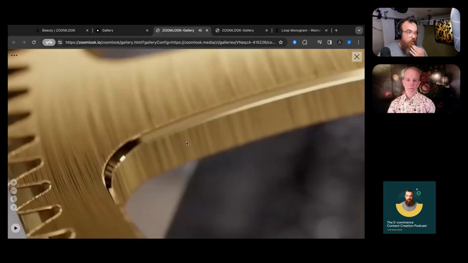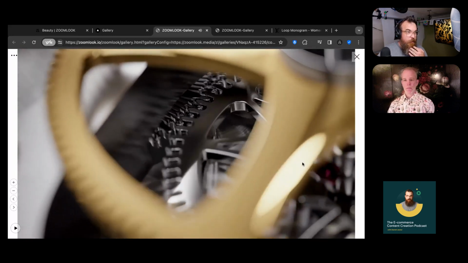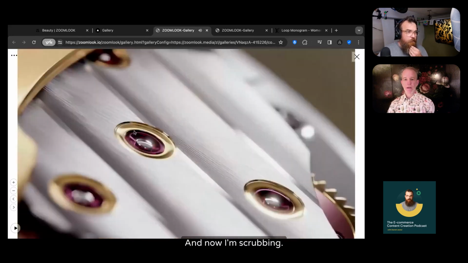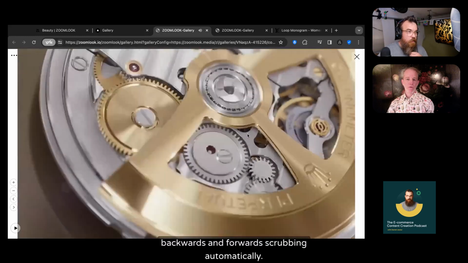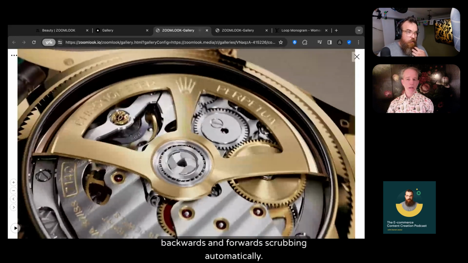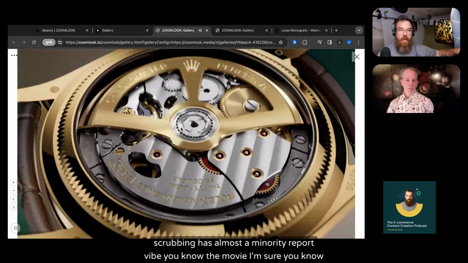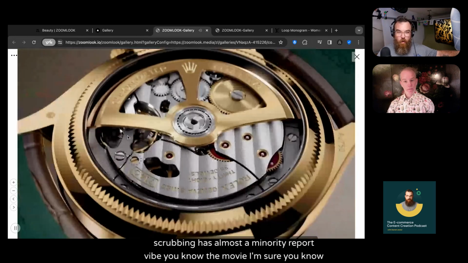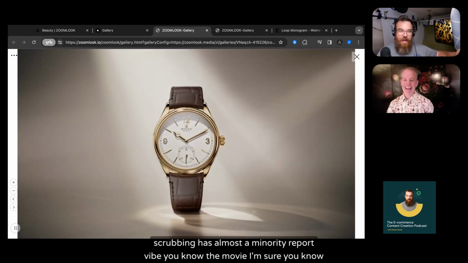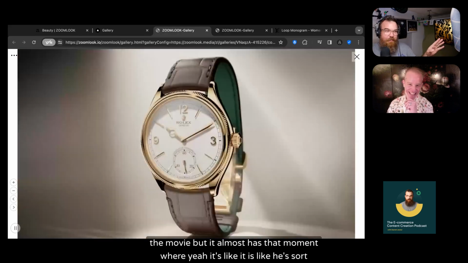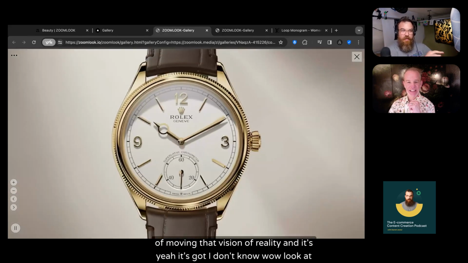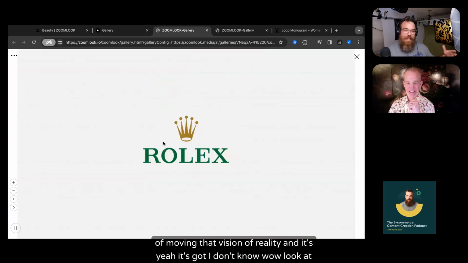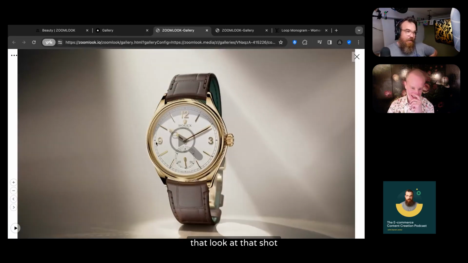Wow. And now I'm scrubbing. You can scrub backwards and forwards, scrubbing automatically. Scrubbing has almost a Minority Report vibe. You know the movie? I'm sure you know the movie. Yes. It almost has that moment where he's sort of moving that vision of reality. Wow, look at that shot. Wow.